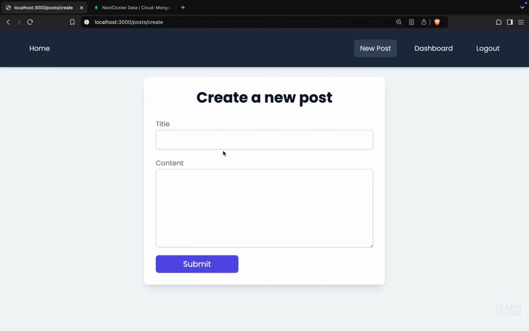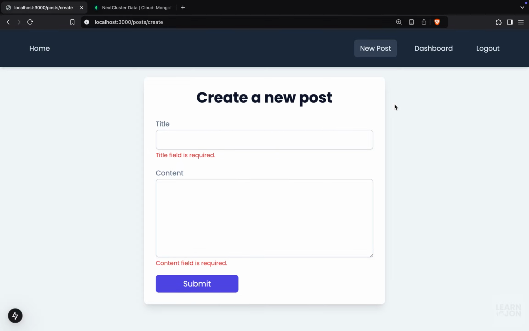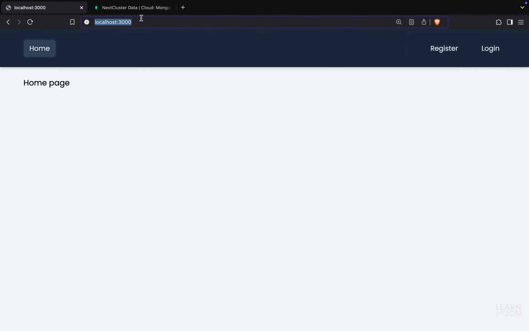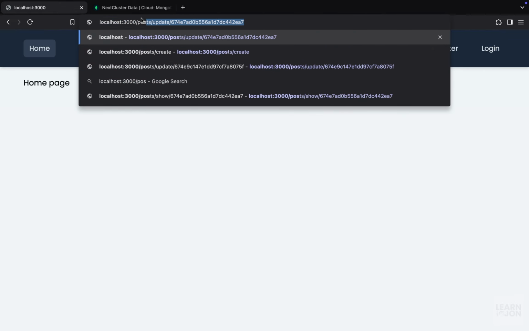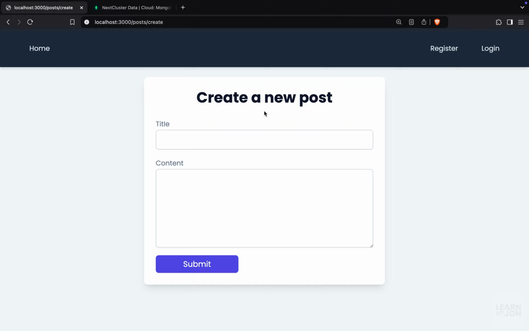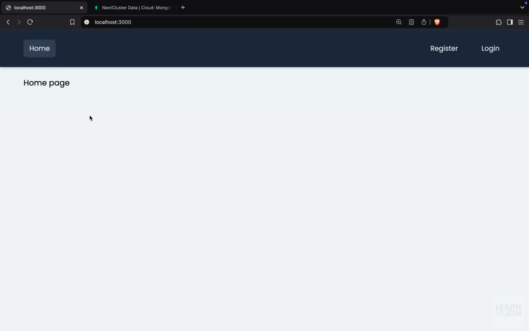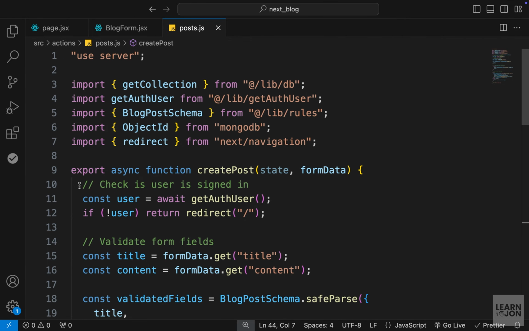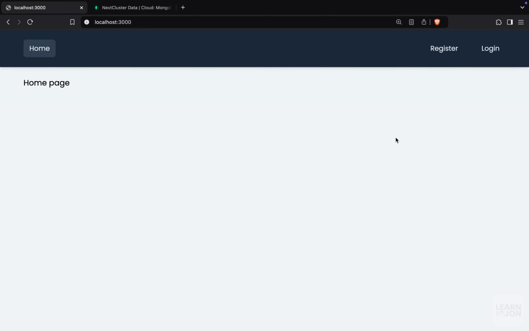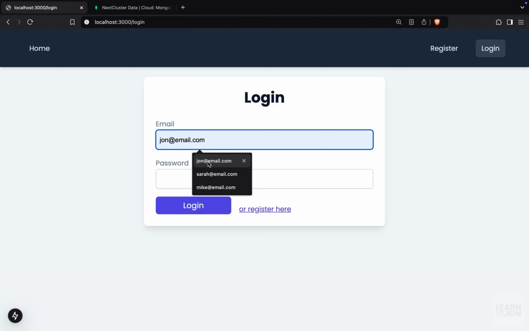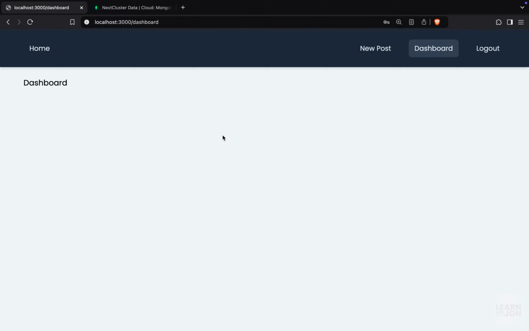Back to the website, of course, we are logged in, so we can see this page, we can submit it, and we get the errors. But let's log out first, and then manually go to posts/create. We can see this page, of course, because we still don't have any middleware, but we shouldn't be able to submit this form. Let's see what happens if we press submit. We are redirected back to the home page, so nothing happens. And that is where this check comes in. So we know that is working. Let's actually log in now. And we are redirected to the dashboard.